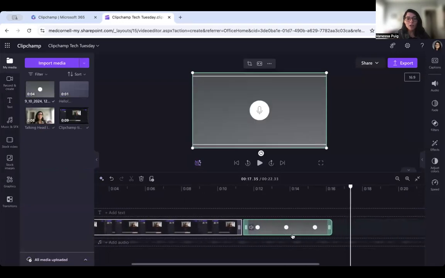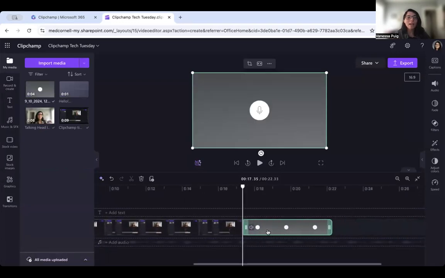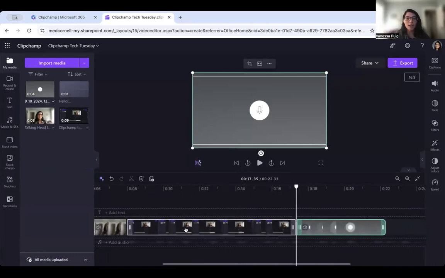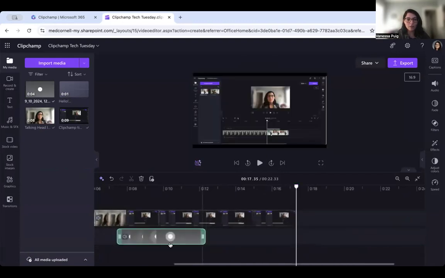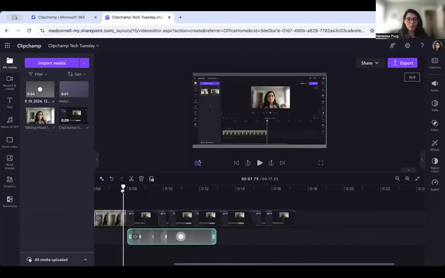So now Clipchamp added my recording, but they added it to the back of my timeline, which is not what I want. I want it to play simultaneously with this clip here. So all I have to do is click and drag and line it up right underneath. Let me make sure they're actually aligned. There we go. So now this sound should play with the video clip.